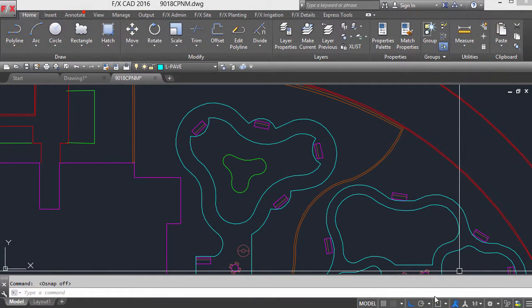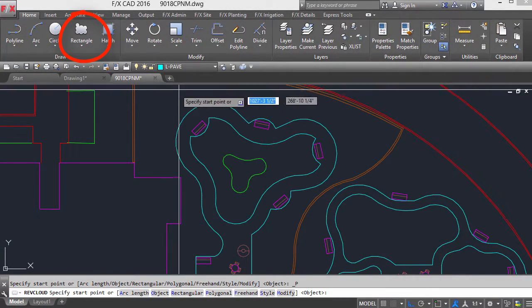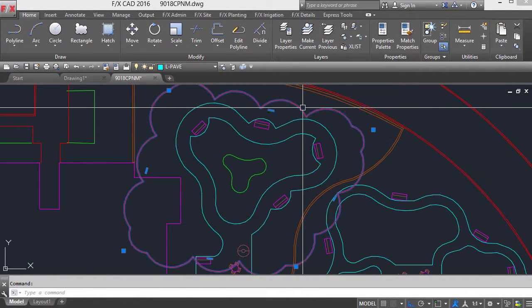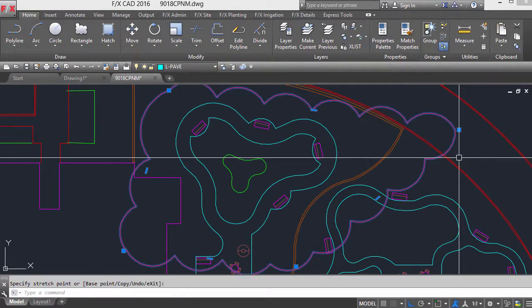Moving along, we have an improvement to the Revision Cloud tool. Now it uses a cloud line type instead of drawing actual arc bumps everywhere, so you can move it around like a polyline.